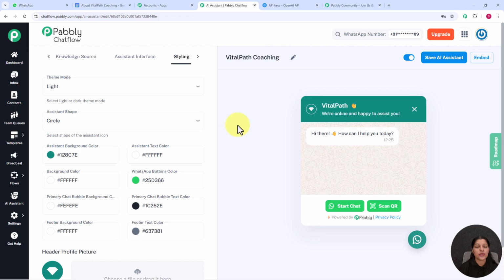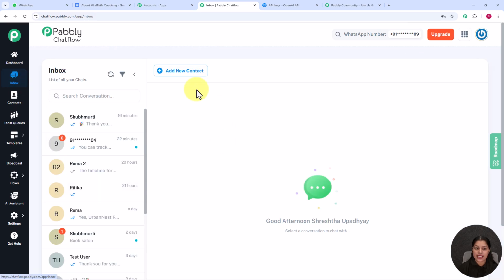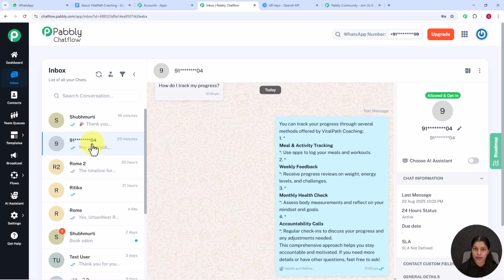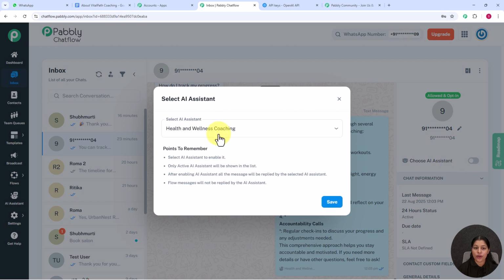Now I am going to show you how you can enable this AI assistant for your chat. So for that you simply have to go to inbox, and here you can see this is my inbox section, and these are the numbers I have connected to my account. And let's say I'm going to enable the AI assistant for this particular chat. So for that you simply have to open this chat, and on your left side you can see we are getting the option for choose AI assistant. You simply have to enable it, and from here you can select the AI assistant which you want to use.